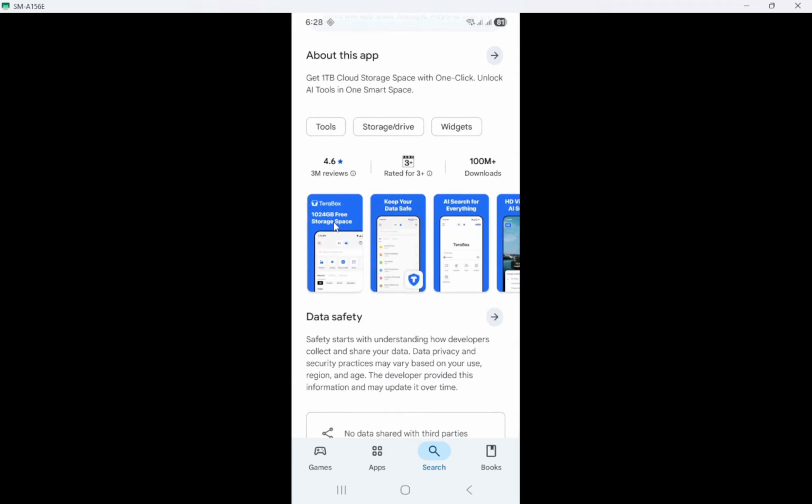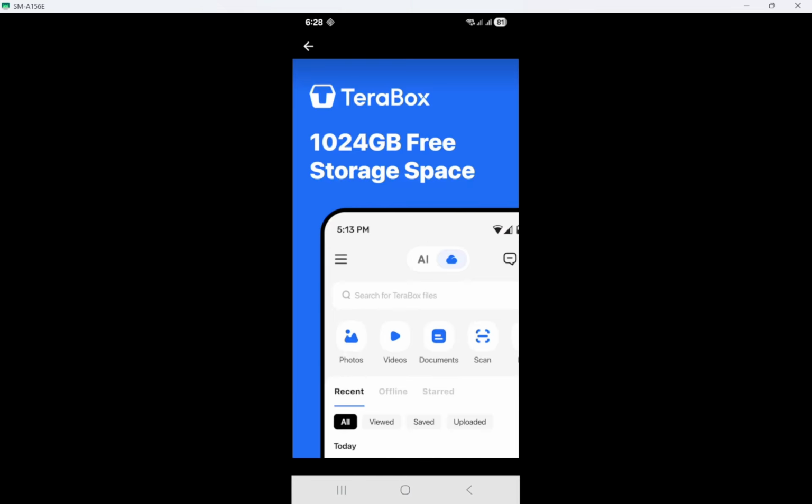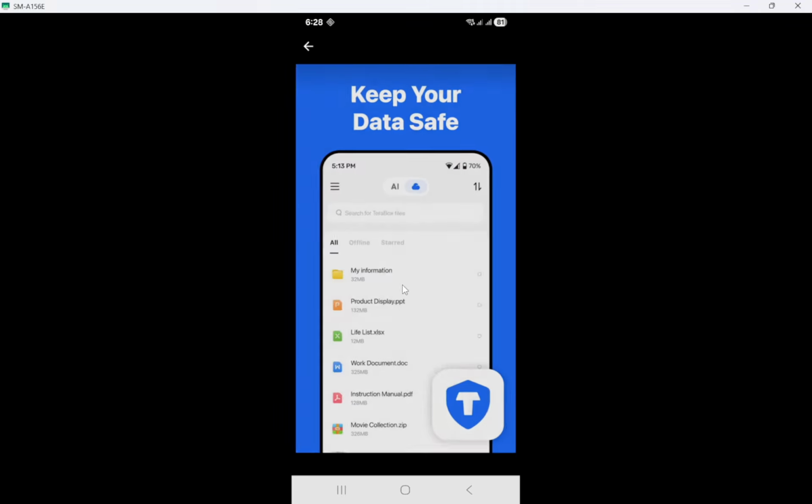That's it. You've successfully downloaded Terabox on your Android device, and you're ready to start storing, backing up, and sharing your files with confidence. Enjoy the extra space and peace of mind.